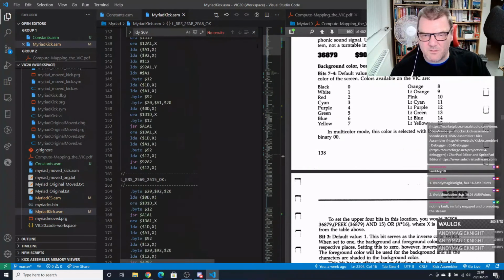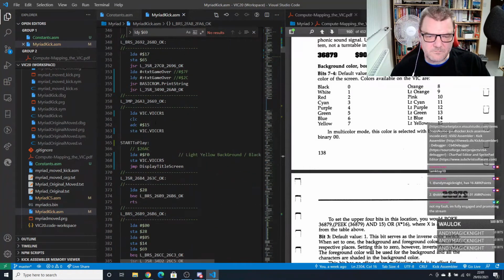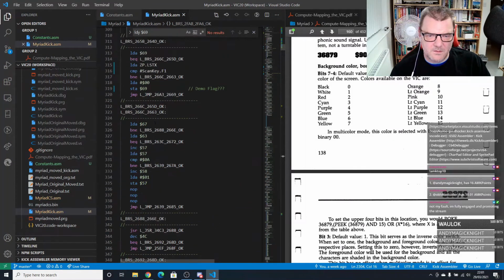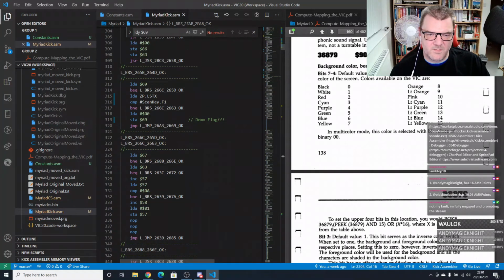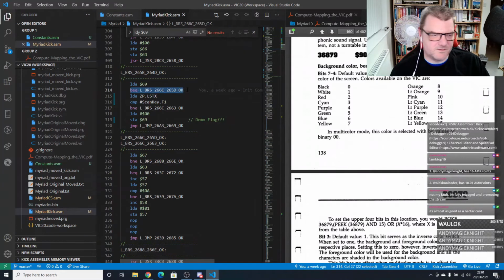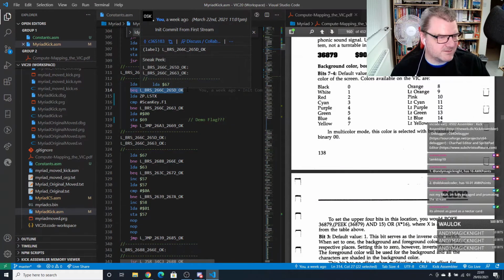Right. So this is to do with, I think this is what's controlling the demo, because if it's 0, if 69, it's almost just got this nectar card here.